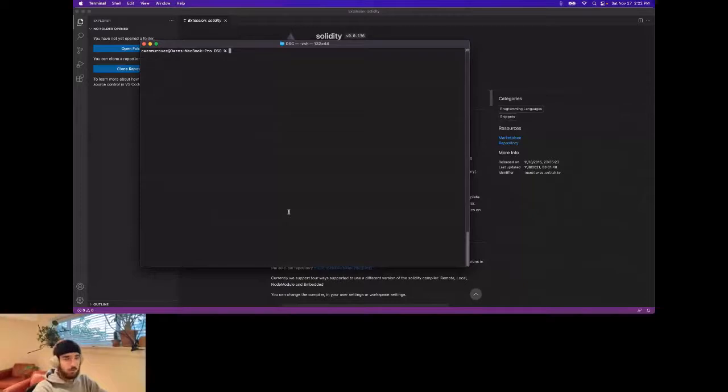Okay, so let's first open up a terminal and make a folder.